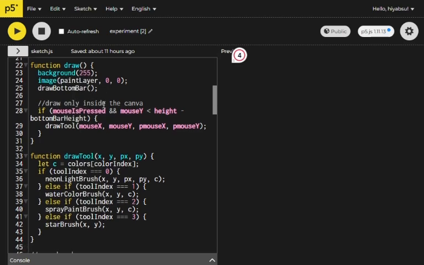And then next I had used if statement with mouse is pressed to allow drawing only when the mouse is clicked inside the painting area. This prevents the drawing on the bottom toolbar section.